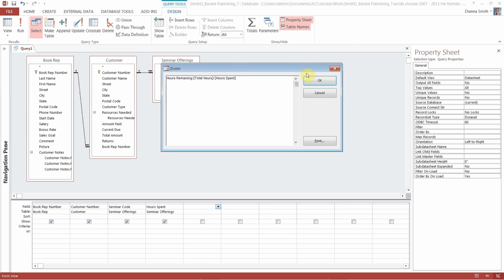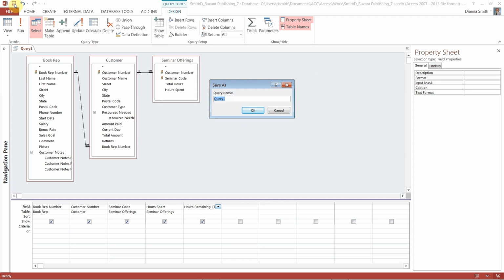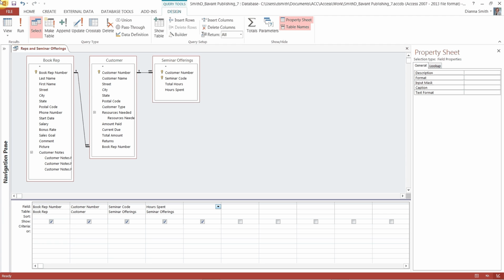And the spacing, don't really worry about it. Access will fix that for you and put it the way it likes it. Alright, now we want to save this query, so we're going to hit save. And we're going to call this Reps and Seminar Offerings. And say OK. Notice, yes, we have named it Life is Great. And we're going to close that query.